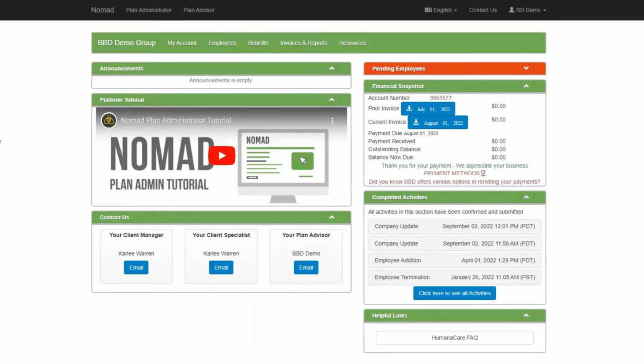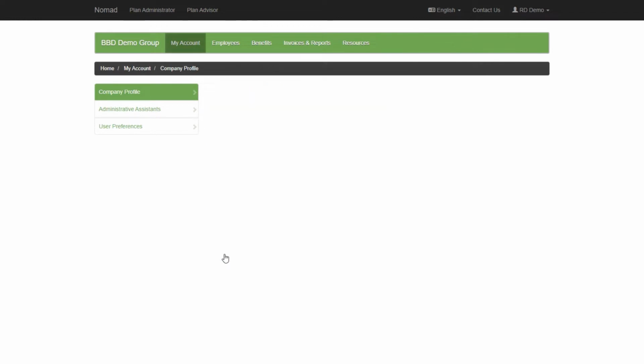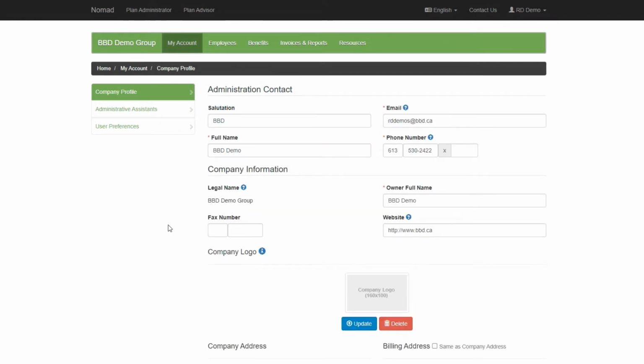In this tutorial, we will show you how to update your company account information. To begin, click on the My Account tab, and then click on the Edit button. From this screen, you have the ability to update the administration contact information.